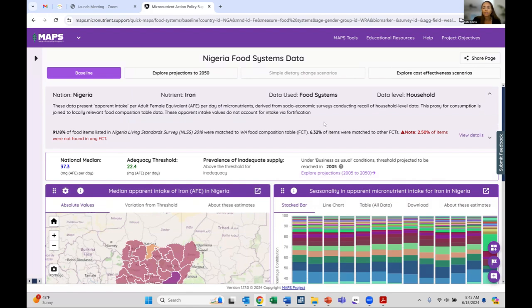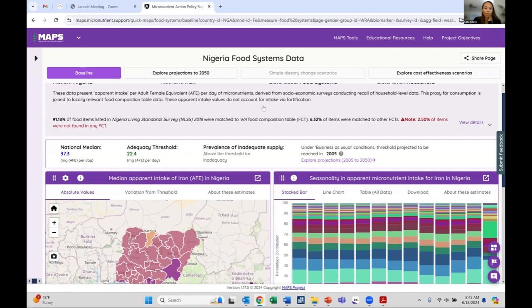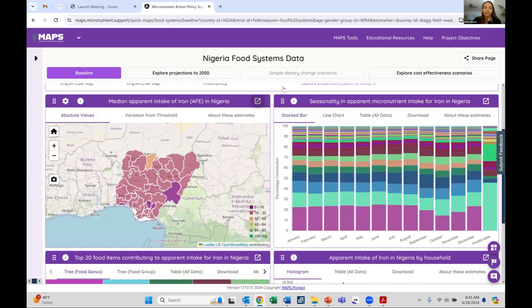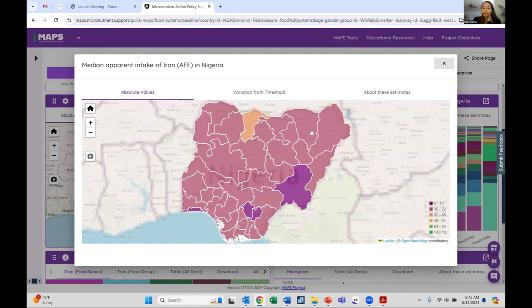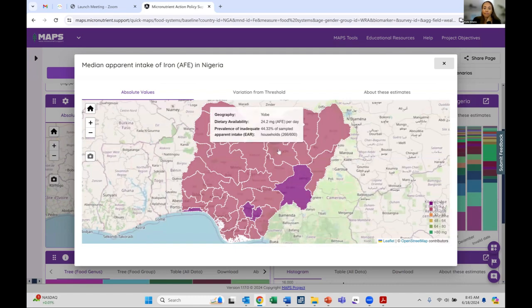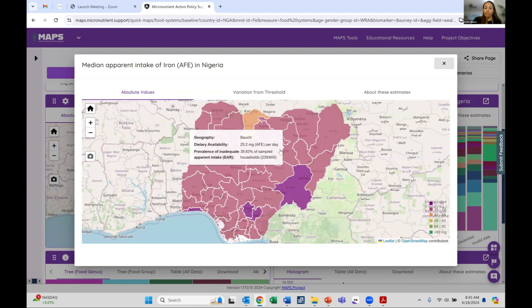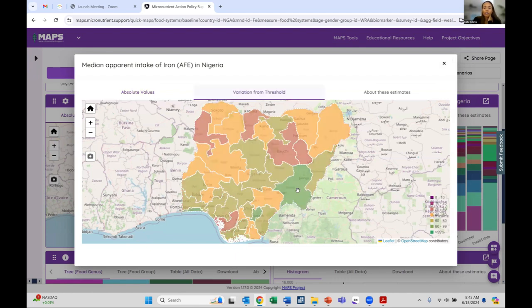Okay, so the data have loaded now, and you can look at a number of different things in Quick Maps. Let me open this box. So for example, at the state level in Nigeria, you can get estimates of apparent intake of iron per adult female equivalent, the mean or median there. You can also look at variation from the adequacy threshold. So you can see in some states, this is 81% of households have inadequate supply of iron to meet the requirements of an adult female.